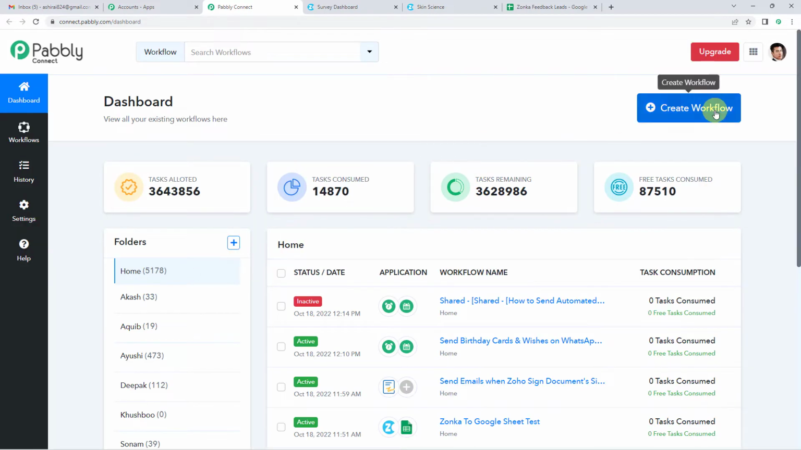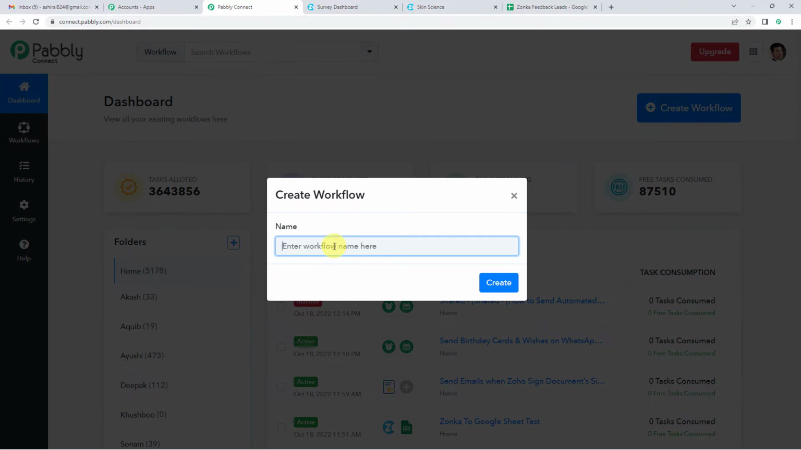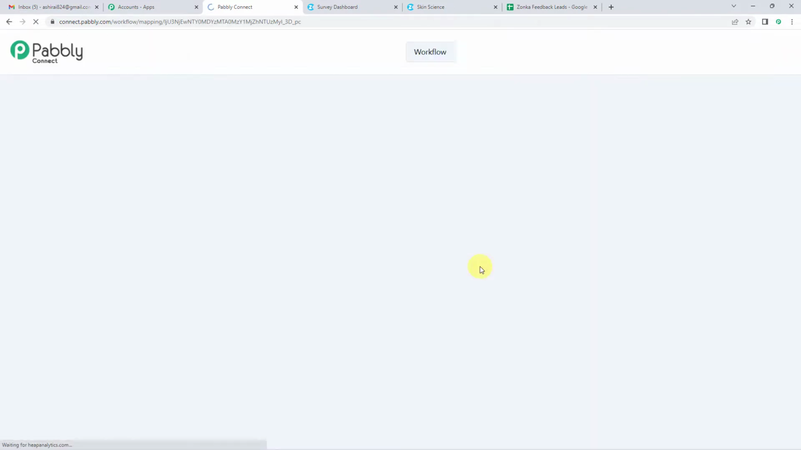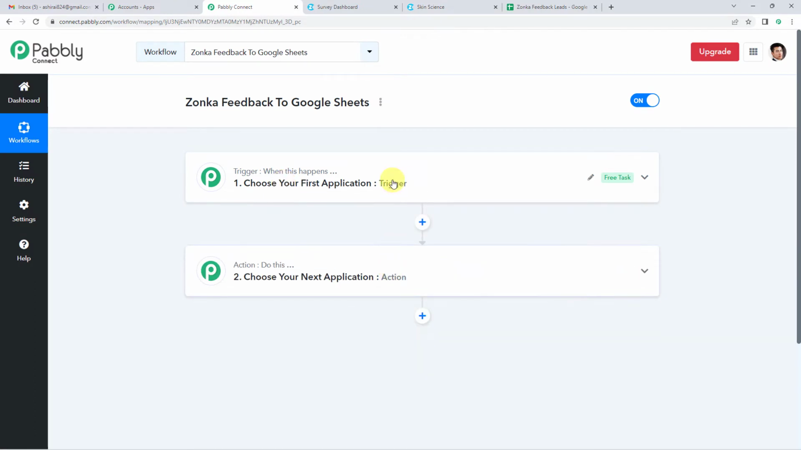Pabbly Connect. On the top right, you will see a Create Workflow button. It will ask you to name. We will simply write Zonka Feedback to Google Sheets. Create. Now it will show you two windows, trigger and action. Trigger is when this happens, action says do this. So our entire automation process would be based on these two steps, trigger and action.